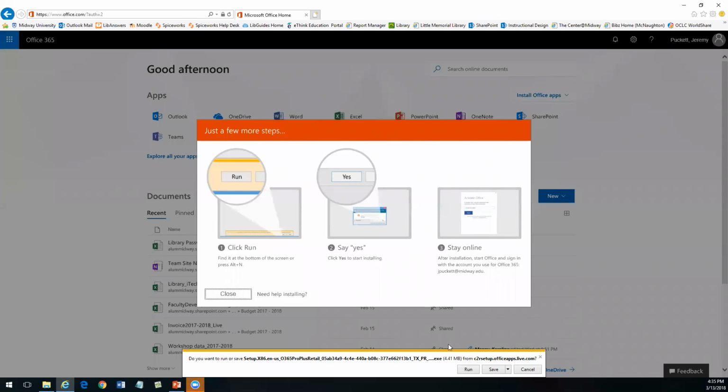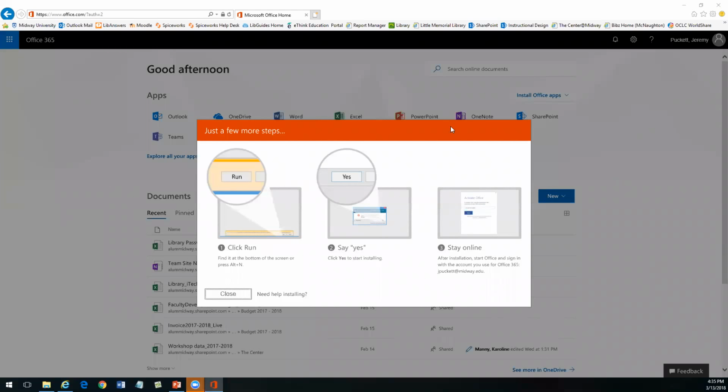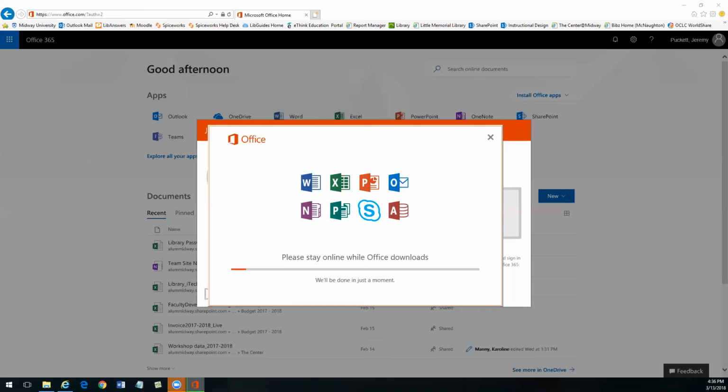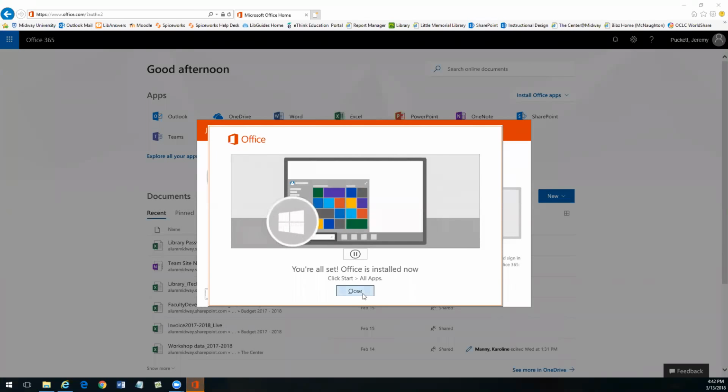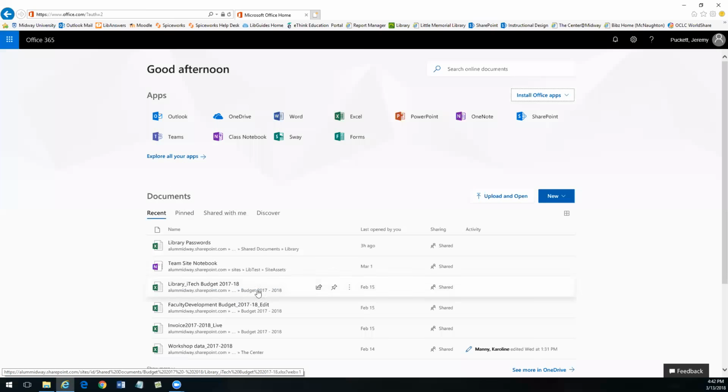This will ask you to run, save, or cancel. You will choose Run. Then select Yes. This will open an Office download page. Please be patient during this time because the download can take several minutes. Once the installation is done, simply close the prompts.